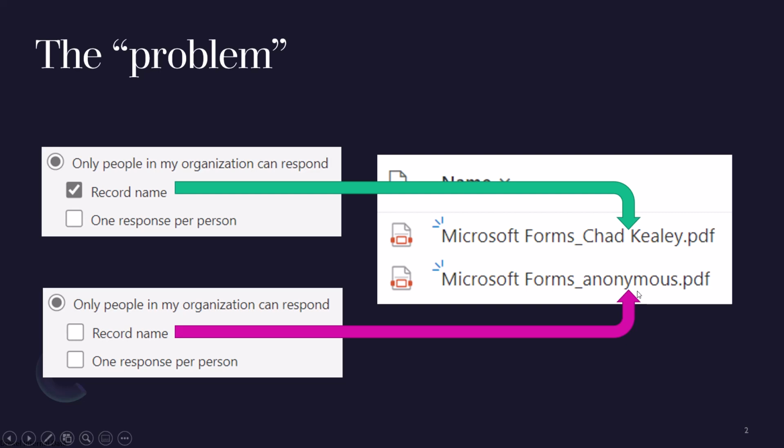But the benefit here is that we can see there is a consistent format to how Microsoft Forms and Microsoft 365 are handling this. They're always putting the original file name, an underscore, and then the display name or the word anonymous, and then the file extension. Once we know that pattern, we can use it to dissect the file name and rebuild it in the form that we want.